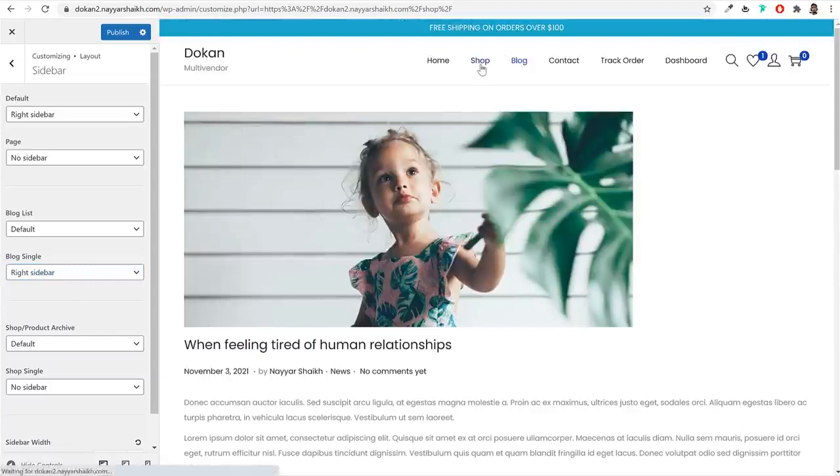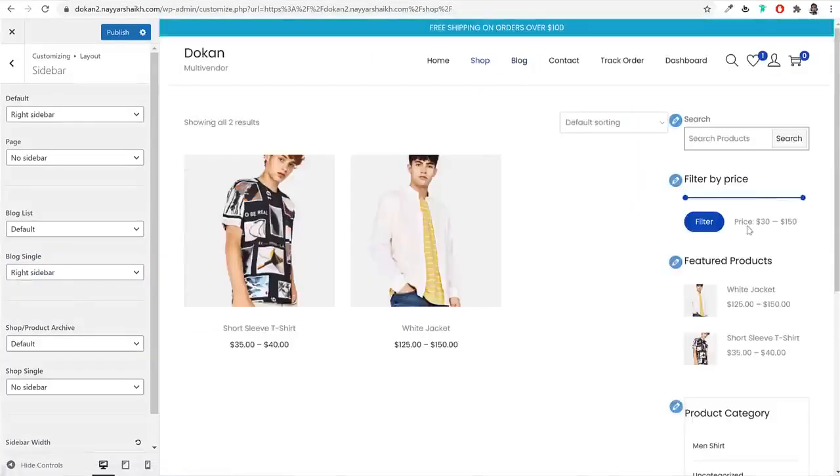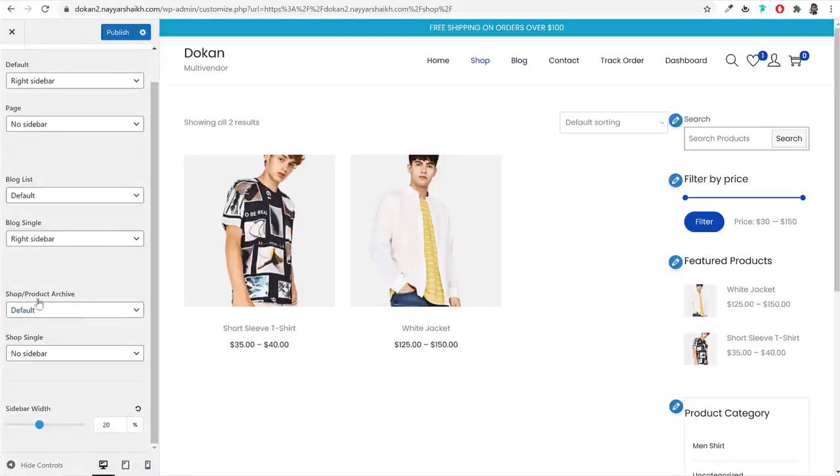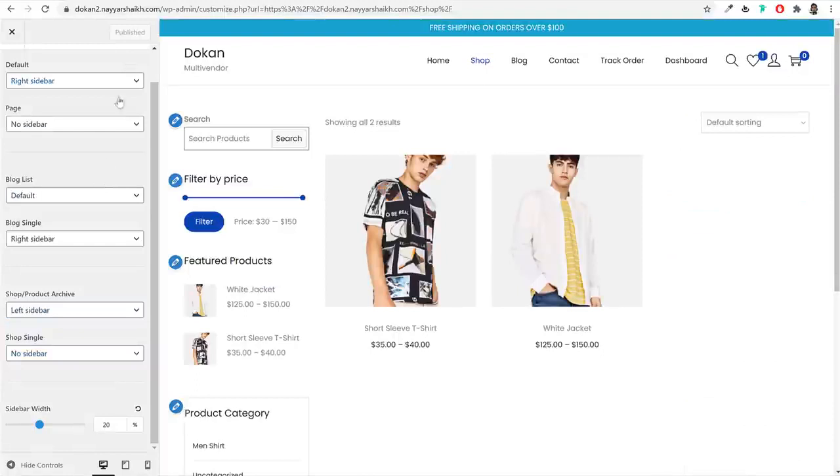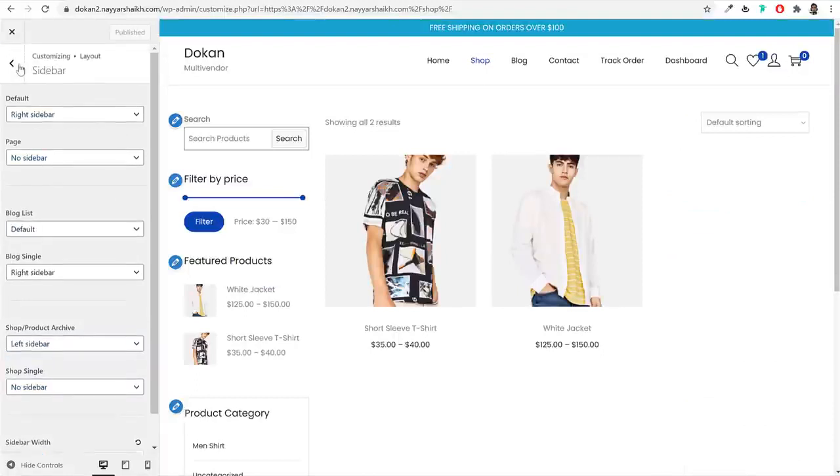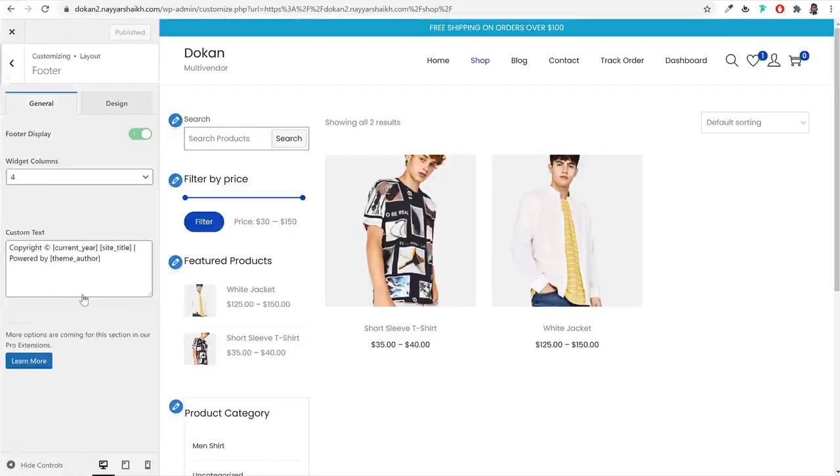Now, if you select the shop page, here we have it at the right hand side, so we can make it left. Let's see. Here we have the shop archive page, so make it left sidebar. Now, as you can see, this is fixed. Publish it. Come back again. We have seen the footer.